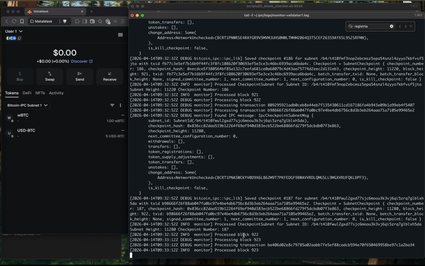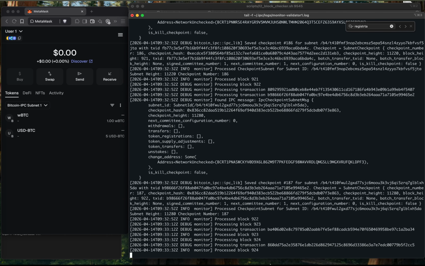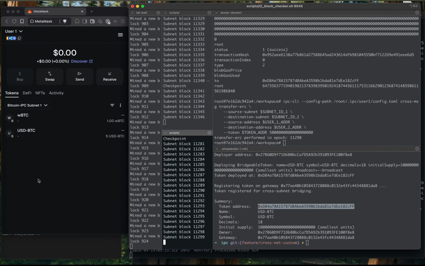Once subnet 2 creates a checkpoint, we will see here in the logs of the monitor that it detects an incoming transaction on this custom ERC20 token. The validators are verifying that indeed this comes from subnet 1 because they know the address of the validators and they can check their signatures. And once this happens, we can go on MetaMask and see that actually user 2 has received the funds.